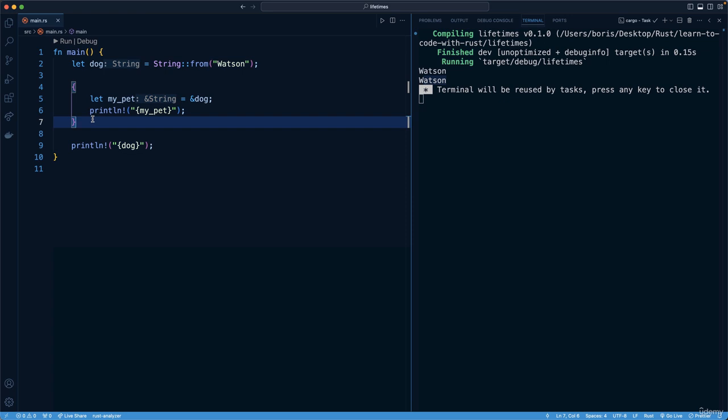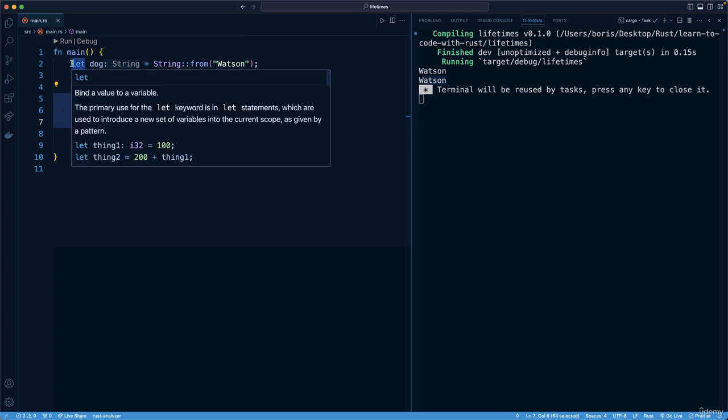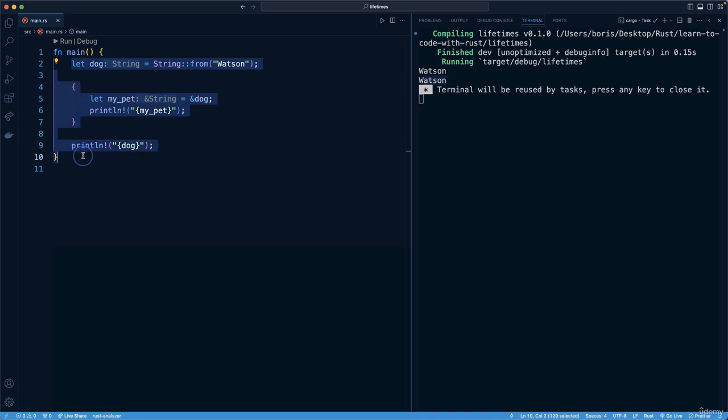Why does the compiler and the borrow checker consider this valid? Because this reference's lifetime lives entirely within the lifetime of the dog string. We can think of the dog string as being the region of code from here to here. This is the lifetime of dog, and as we can visually see, the lifetime of the myPet reference fits completely within that region or area of code.